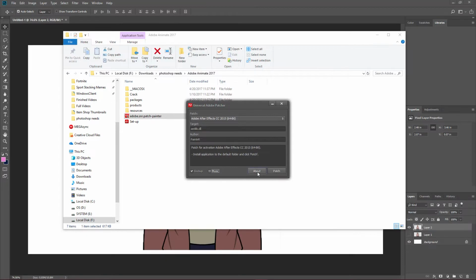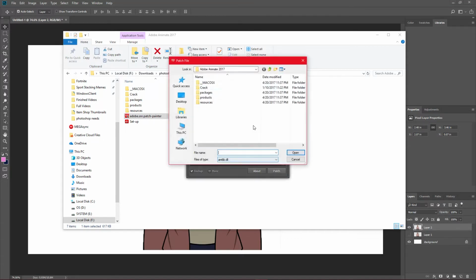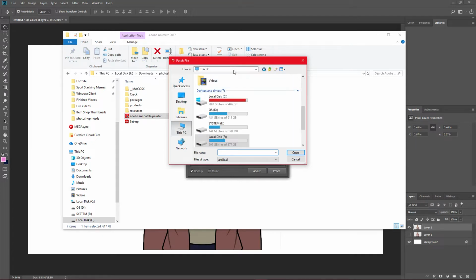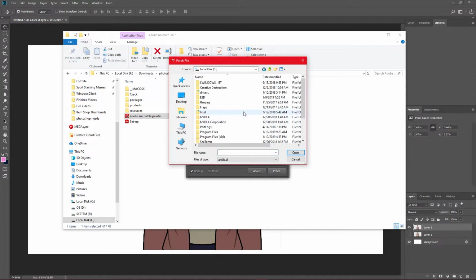You're going to turn off the really annoying music. There's a music off button. And don't worry about setting this. You're just going to click Patch. Can I find the file? Search for file. Yes. It should redirect you to something like this. Don't worry about that. Just go to local disk C, or whatever your main disk is that you downloaded Adobe Animate on. Program files, Adobe, wherever Adobe Animate is.